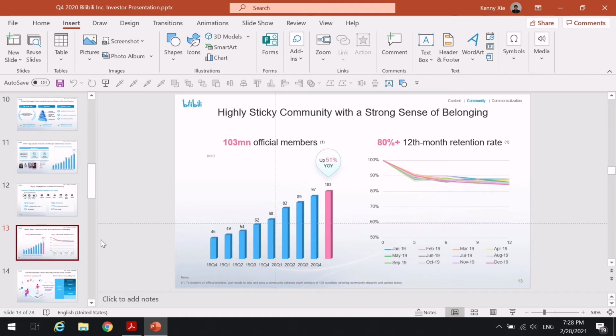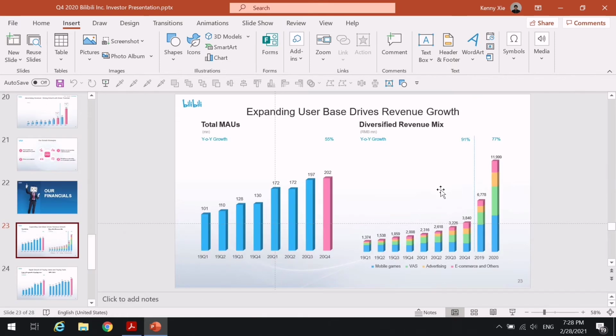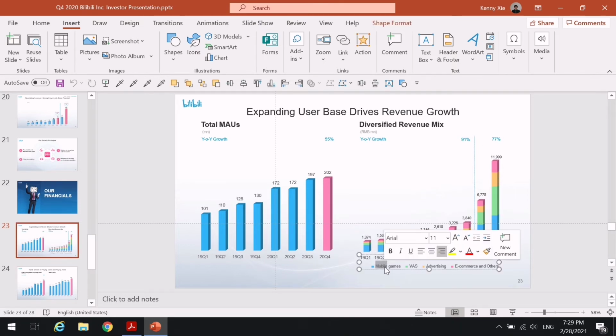And also for page 23, the year-over-year growth here is very puzzling. For 91%, I think they mean that from 2019 to 2020 it's a 91% year-over-year growth. And then for the next 2 years, that is 77%. But it's not a good presentation here. And also for the legends, I wish that these legends can be attached to the color next to it, so you don't need to look down to see what each column of color represents.